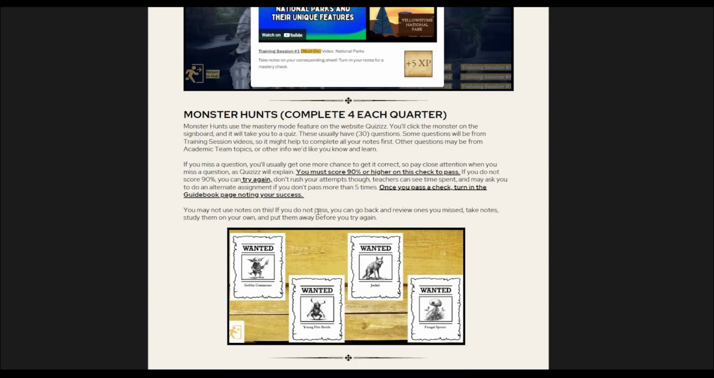The big thing with these is that they are way less stressful than your typical test type thing. You need to show mastery, and in order to do that, you're going to need to try to score a 90% or higher on these little quizzes in order to pass. If you don't score 90%, it's okay. You can try again basically as many times as you need.